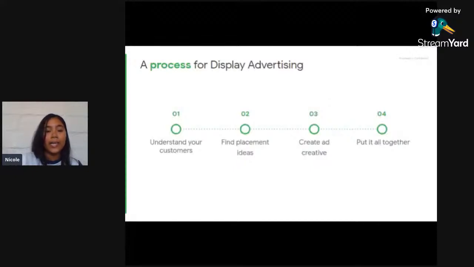Now let's take a look at a process for display advertising. First, you need to understand your customer. This is what makes everything else happen. You need to find placement ideas. Where exactly do you want to place your display ad? Maybe at the top of a website or on the side.